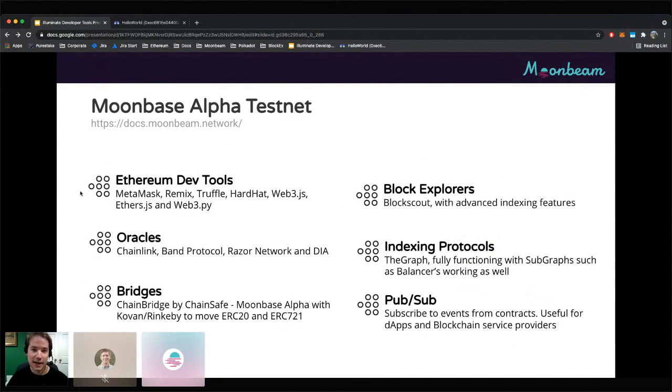As you may know, the Graph is a decentralized service for indexing and querying data from blockchains. Now, on Moonbeam, developers will be able to use the Graph to build and publish subgraphs in the Polkadot environment, which is really exciting.